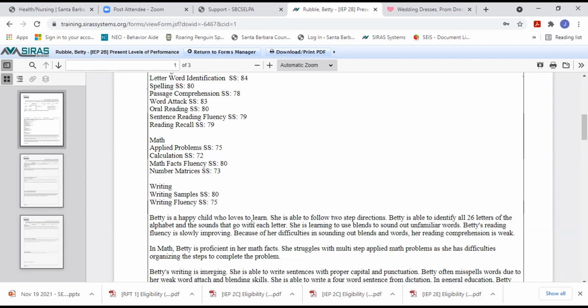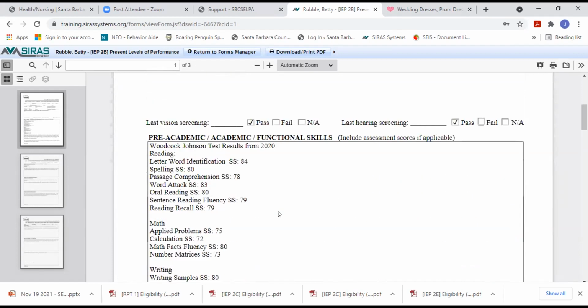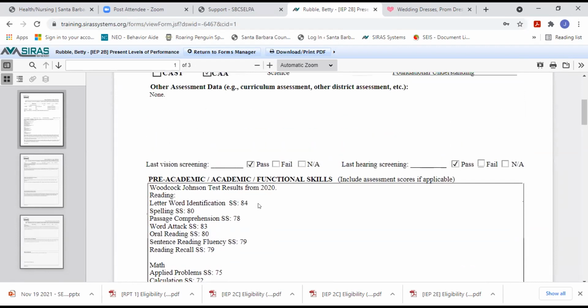So you will notice I have a reading area, I have a math area, and I have a writing area. These are the academic areas that reflect our assessment results and then would reflect goals. So the areas of weakness become the goals and the areas of strengths are celebrated in this area. So that is the pre-academic.